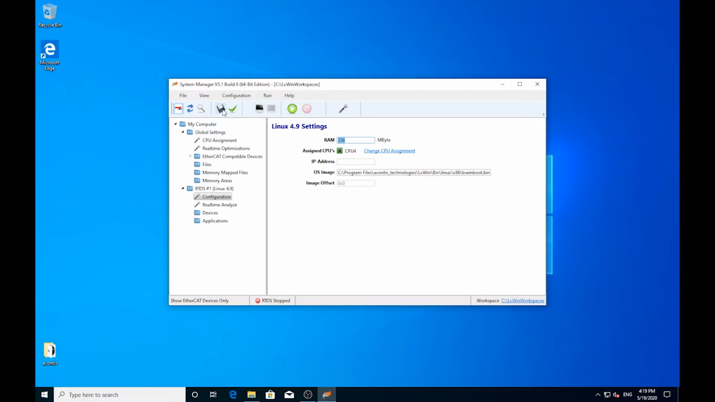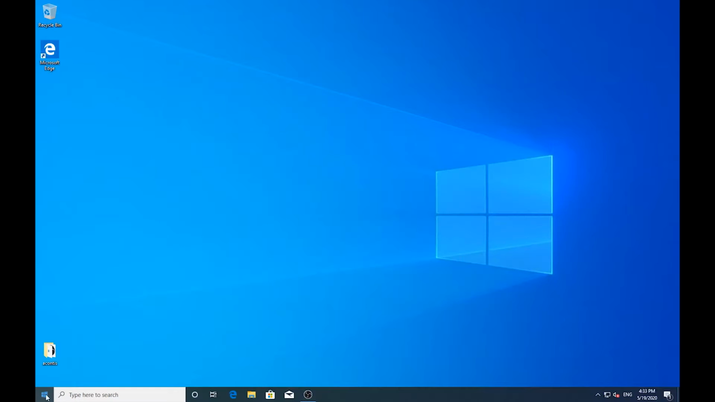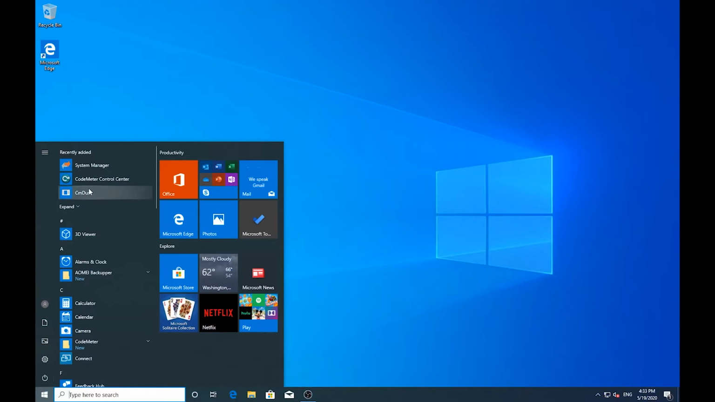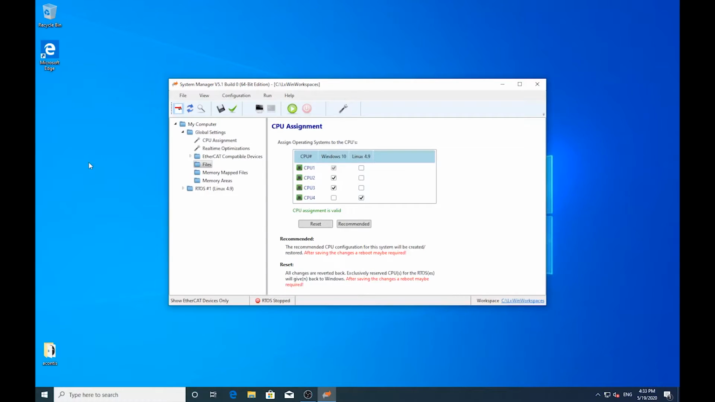By default, LxWin will allocate 256 megabytes of RAM, but you can change that here. After these initial settings, you can save the configuration and a reboot of Windows will be required. After the reboot, open System Manager again and click the green Start button to launch the Linux RTOS.